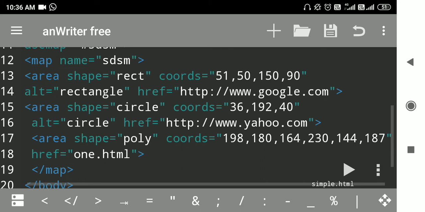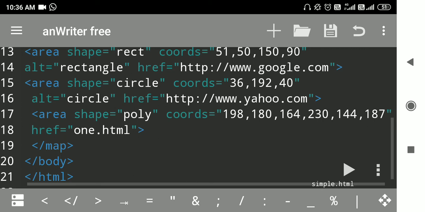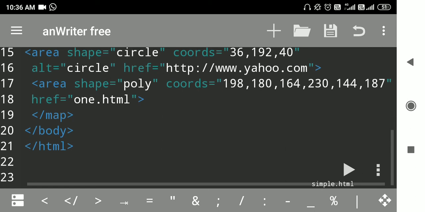Then another shape, area shape is equal to circle. Again we mention the coordinates of that circle. Alt, and after that href, which specifies the URL of a particular web page. Then we use area shape is equal to poly for the triangle shape, and mention the coordinates of that triangle. And after that here we use href, which has the value one.html. We'll link this shape with a simple HTML web page which we already created in a folder. So we'll save this code and execute it on a web browser.